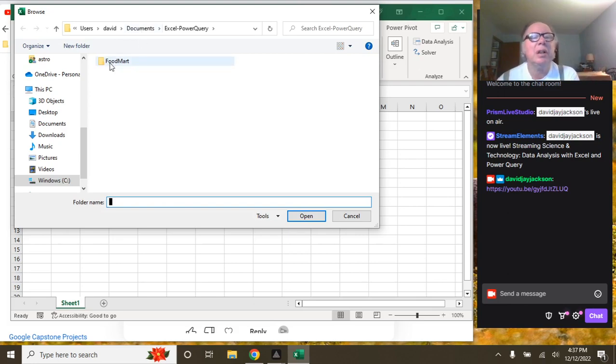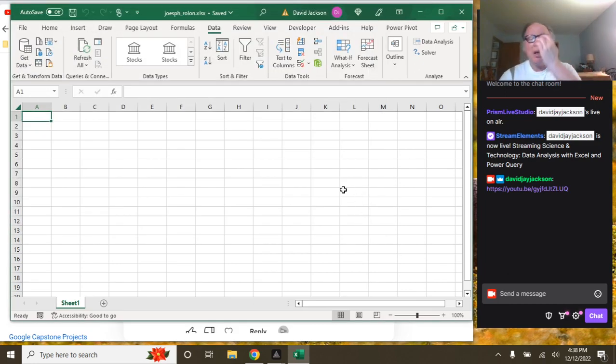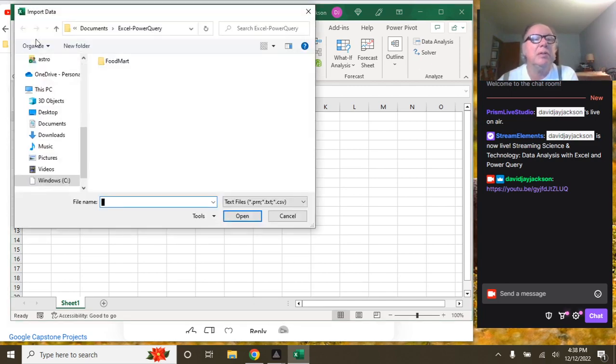So if we want to import, let's say we have CSV files in Food Mart, you can click that and click Open. Then it would open the directory and import all the files in that directory. But our problem is, what do we do if our version of Excel doesn't have that function built into data query? Well, go over to Data. From Text/CSV.